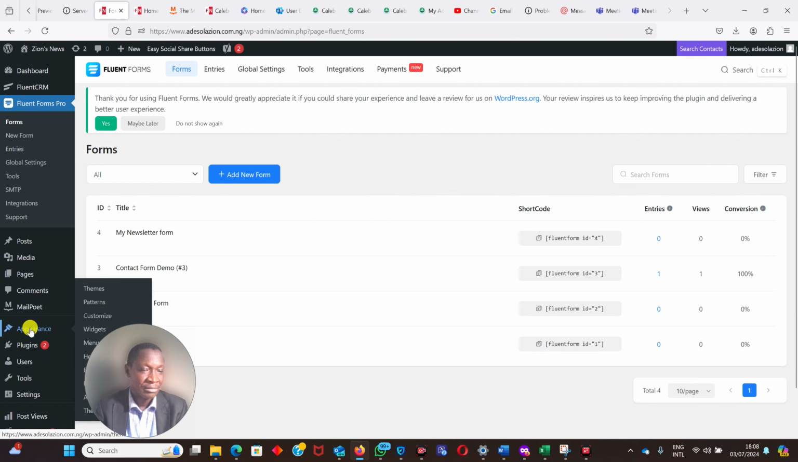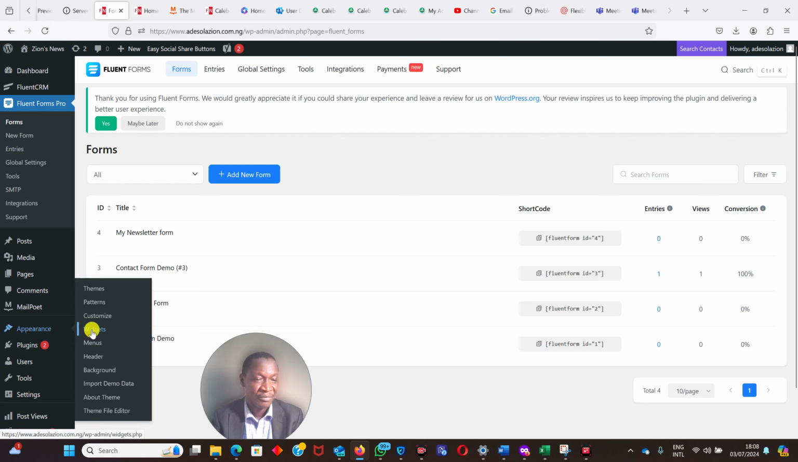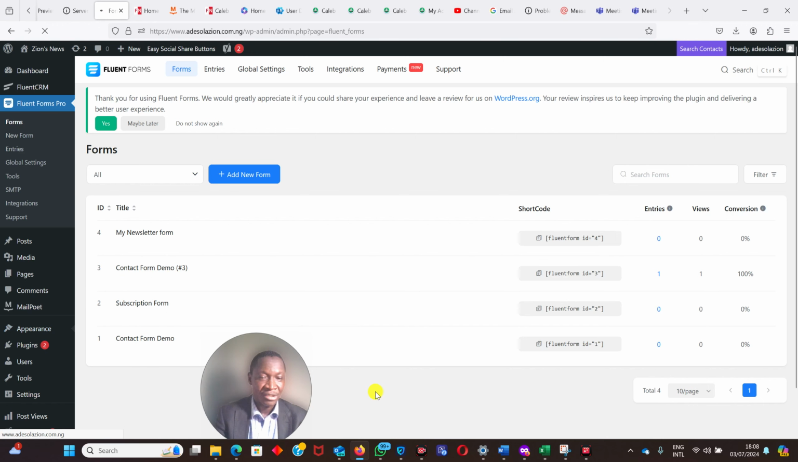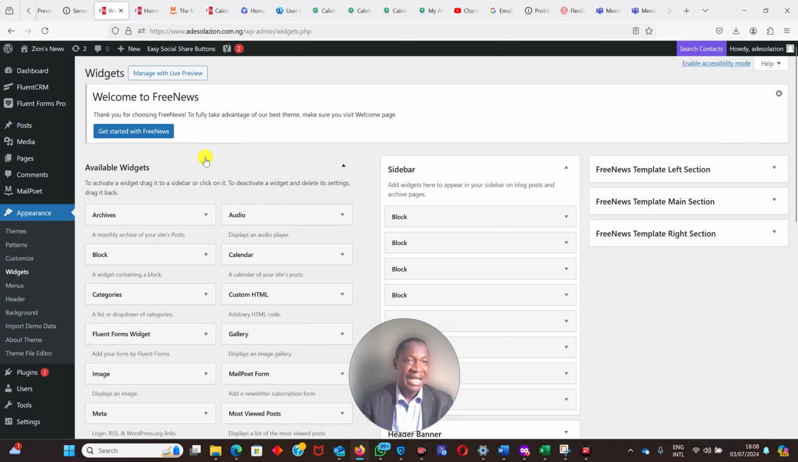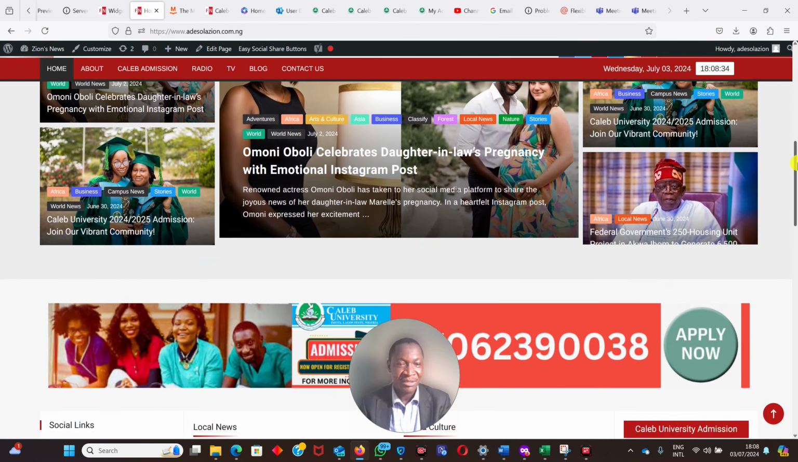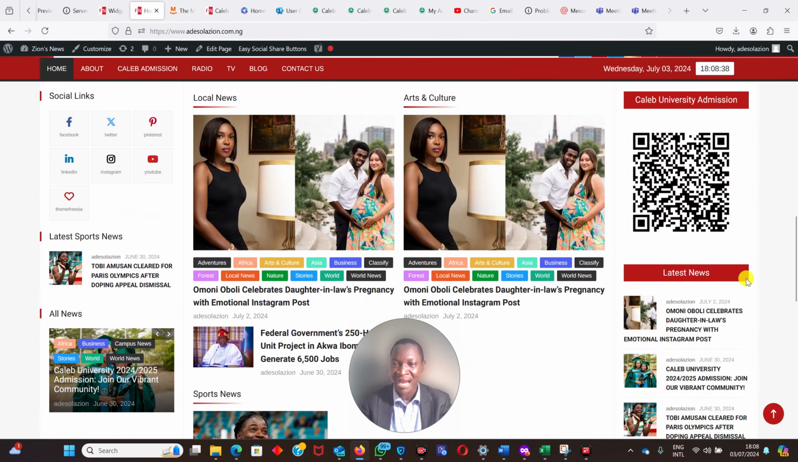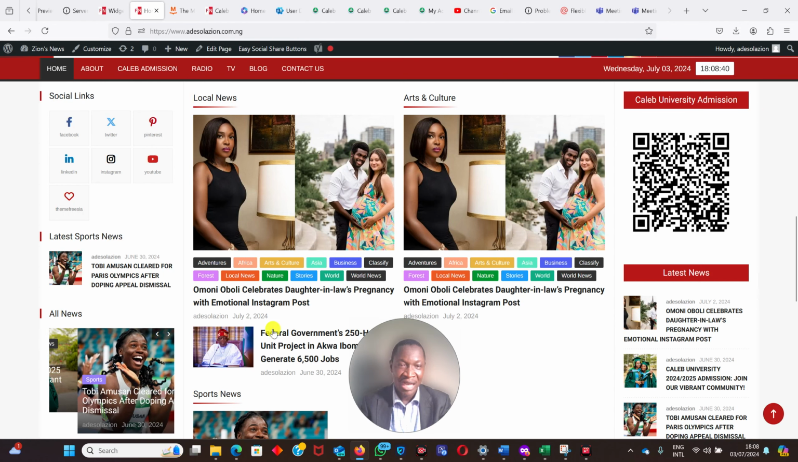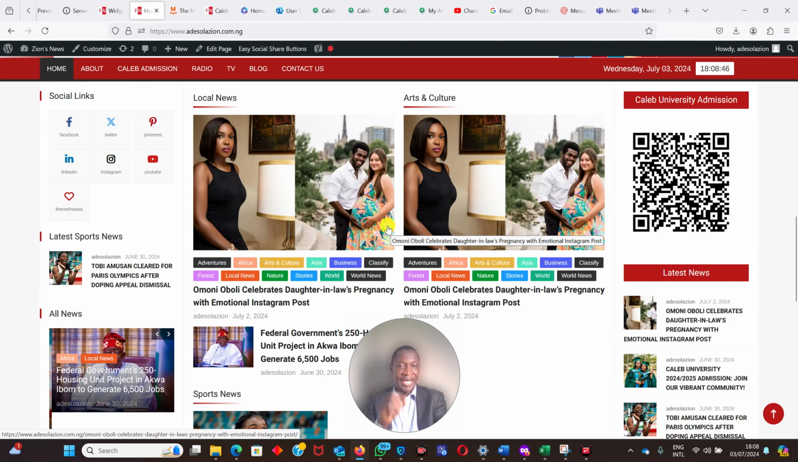Come to appearance. Okay. You come to appearance. Then we will be using it for some time. So when it opens, then you will select where you want it to be. Don't forget that on your home page, you have different areas. Like, for example, here now we have the right side widget, we have the main widget, we have the left widget. So you can add it wherever you know it will help your work.